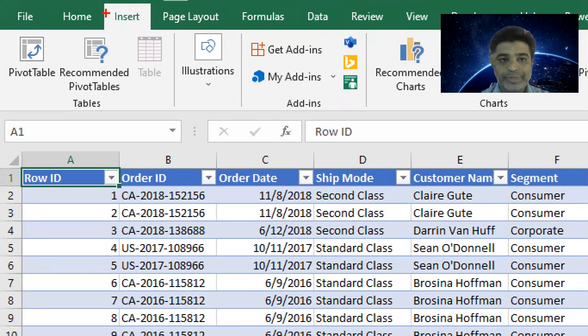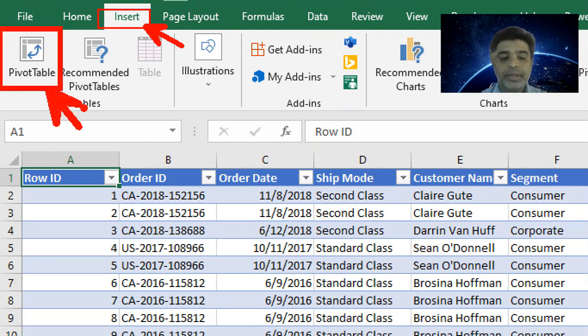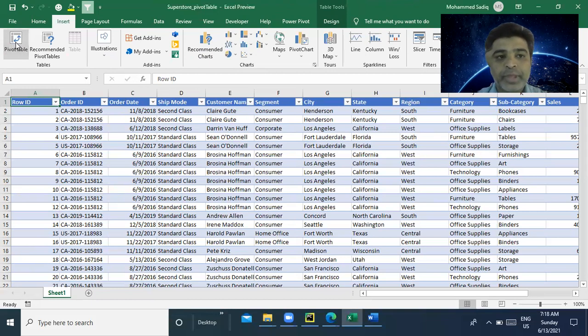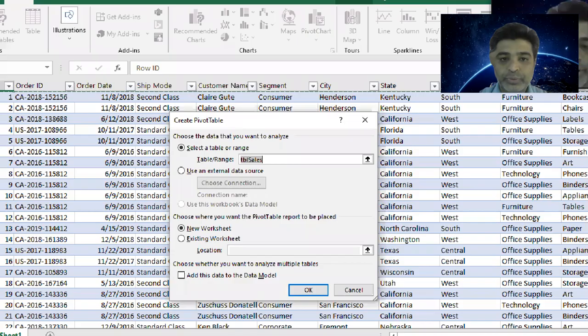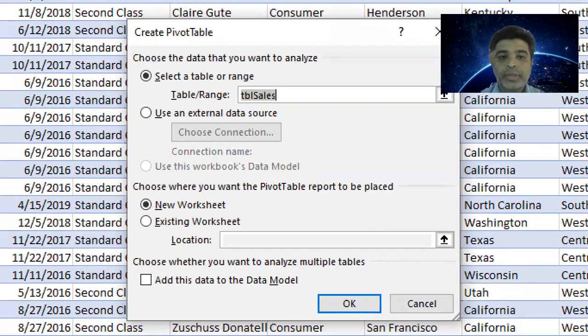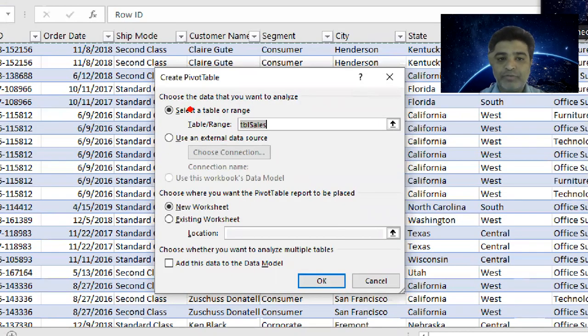So we click on the Insert tab, and there we have this tool called PivotTable, which helps you create a pivot table. Let me click on it. As soon as I click, I get the PivotTable dialog box, where it asks me to select the table or the range of data.